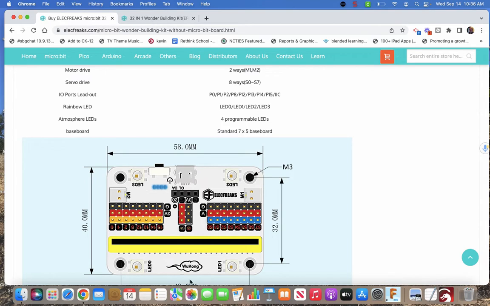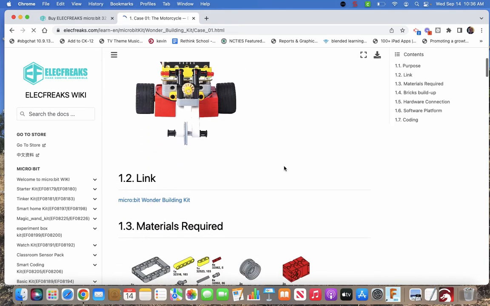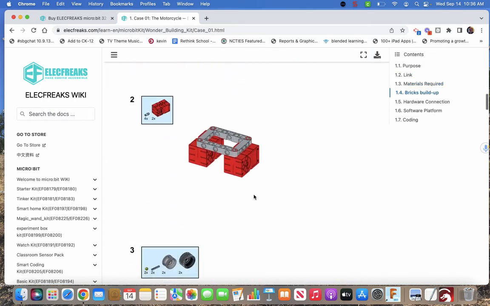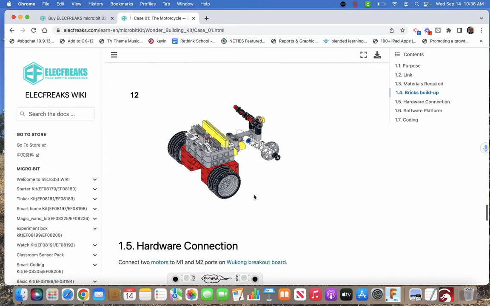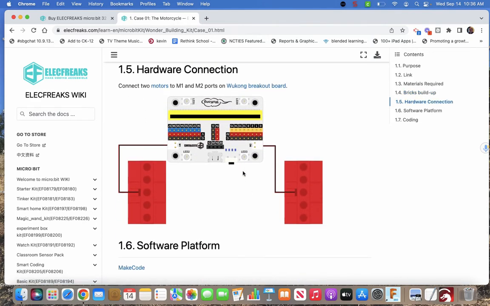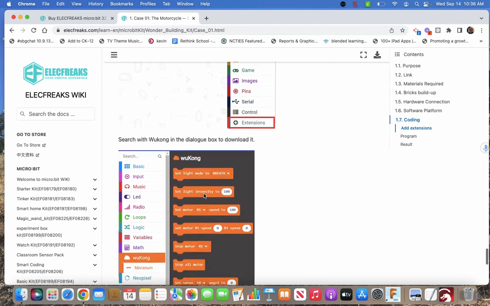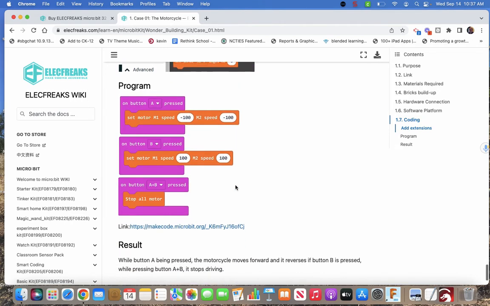And then they have a page farther down, the link to it, for the 32-in-1 and how to build things. Here's a picture of a motorcycle, and here are the materials you need from the kit. It shows you a little bit how to build it. So they're building a motorcycle, or just a tricycle. It shows you how to connect, what extensions you need, and yes, there is a Wukong extension, because they've got some specific things with the eight servos, and the NeoPixels, and the motors. It gives you some example code.